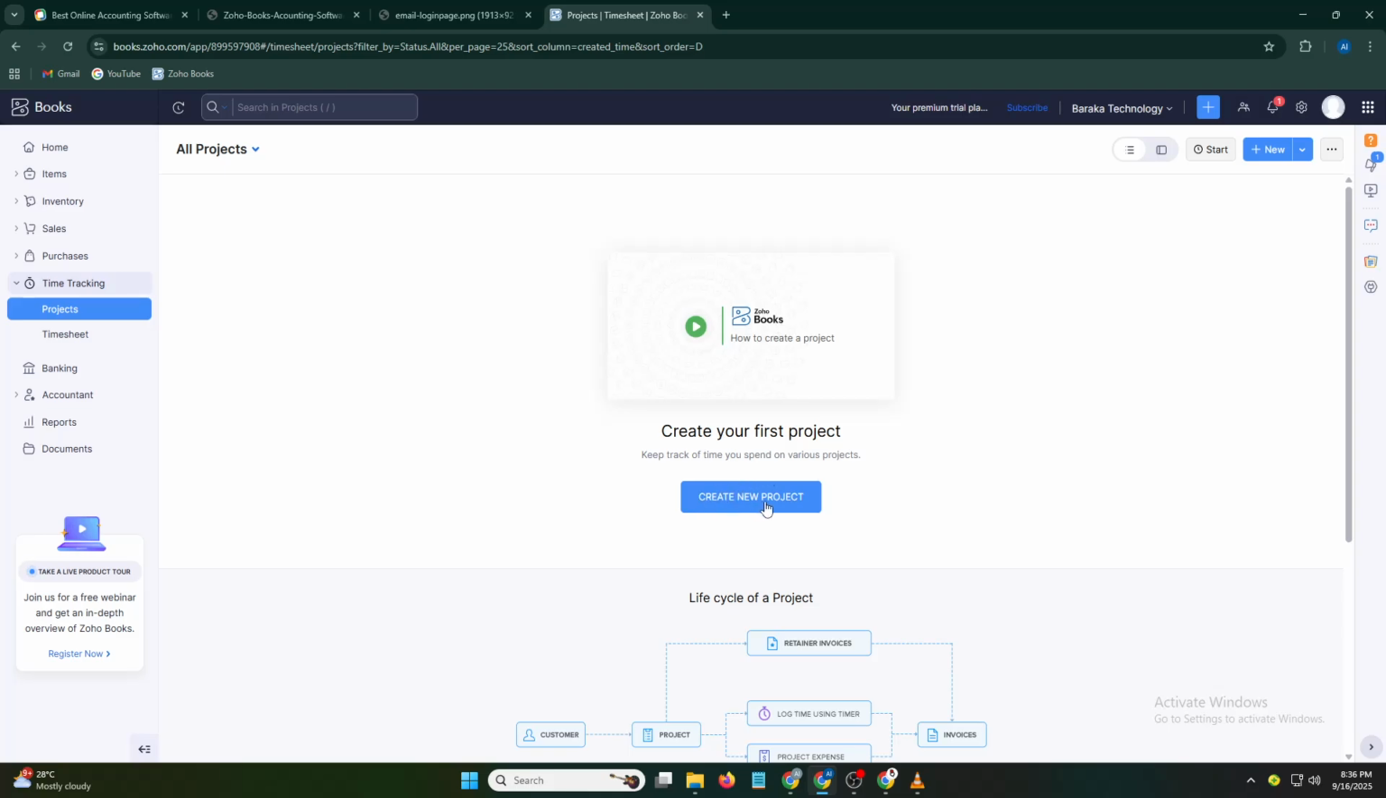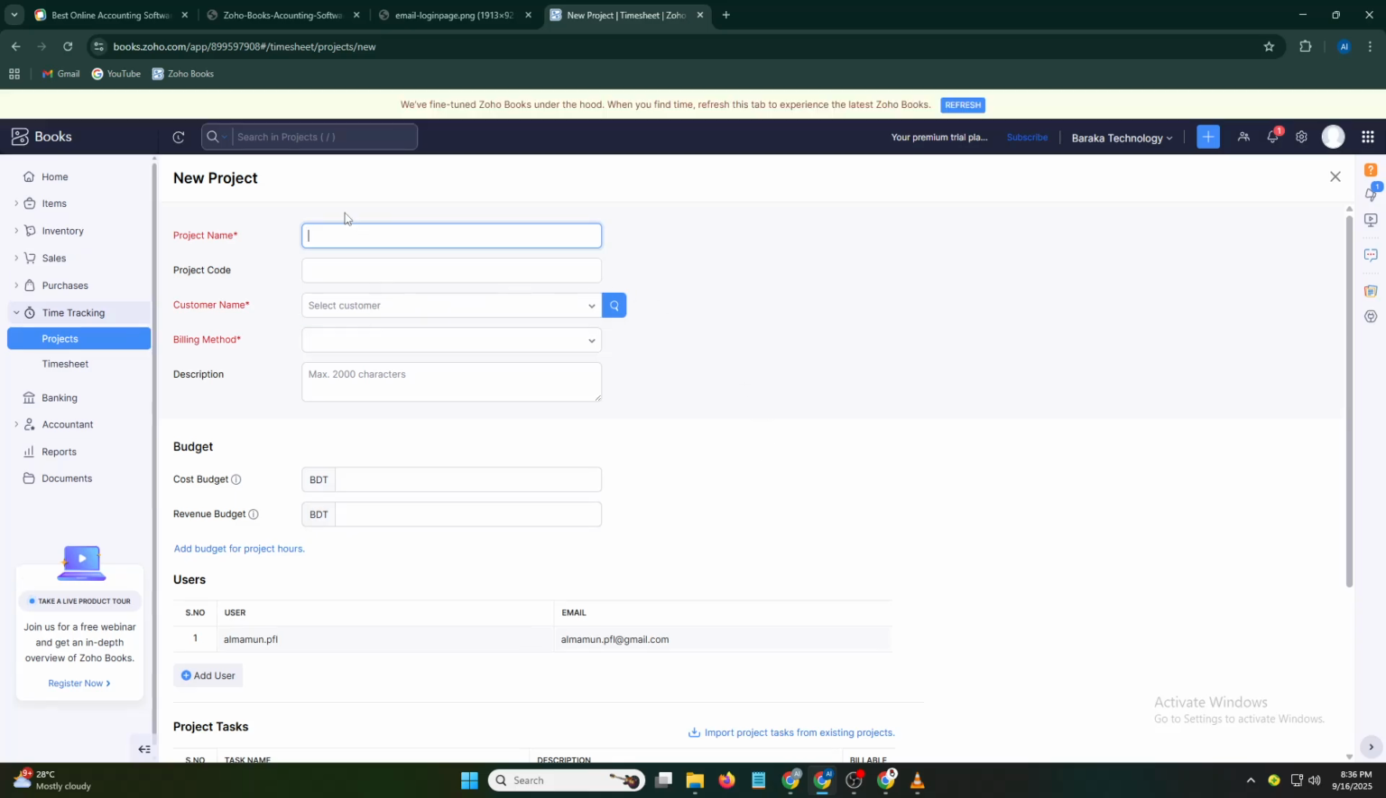Click the Create New Project button, which takes you to the project setup page. This is where we'll enter all the details for your project. Start by giving your project a clear and descriptive name so it's easy to identify. Then, assign a unique project code, which is especially helpful if you're managing multiple projects.